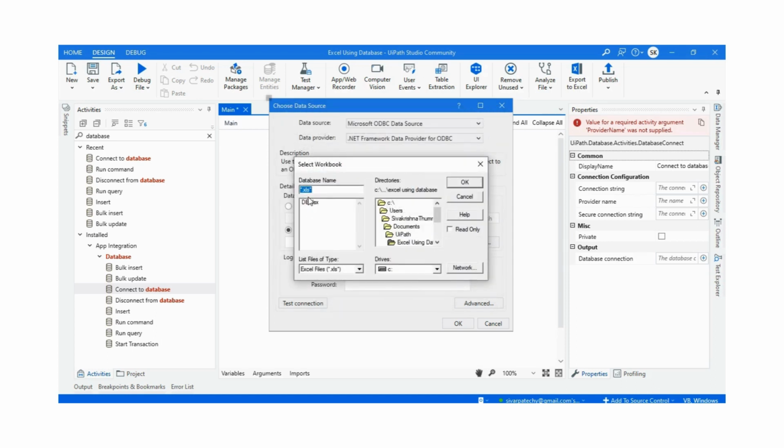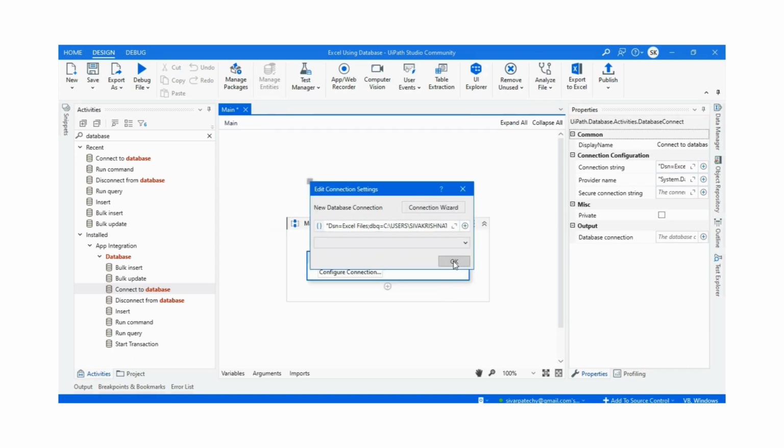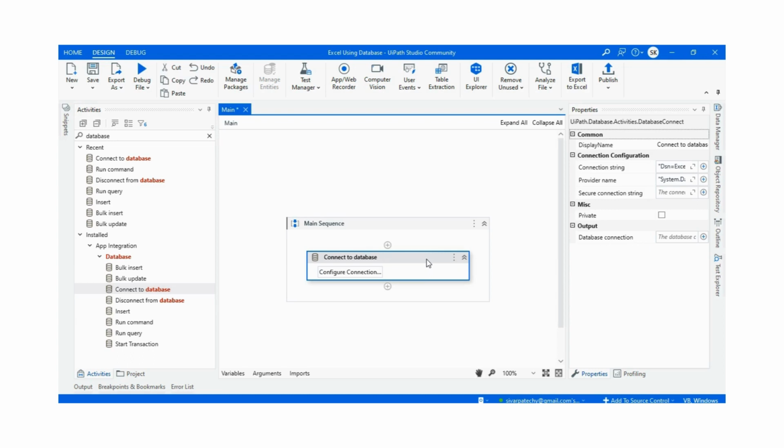As I saved the Excel file in the project directory, I can directly see the DB Excel file. But in case the file is in a different location, we can go to that folder location, then we can select the file. So here I am selecting the Excel file and clicking OK. So the connection string is generated. Let's click on test connection to check the connection is success. Click on OK. So now we have established the connection to the Excel file. So let's see how we can extract the data from the Excel file.